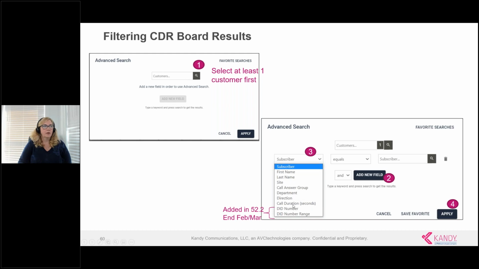Inbound, outbound is the direction, and duration. These are two fields that we added in the last release that came out the end of February, the 1st of March: DID number and DID number range. You can put all these together and save this as a favorite and hit apply. Now everything that you see is based upon that.